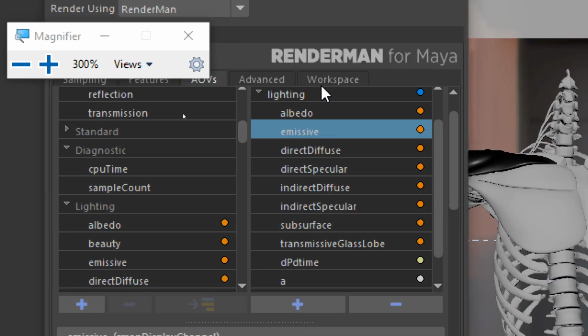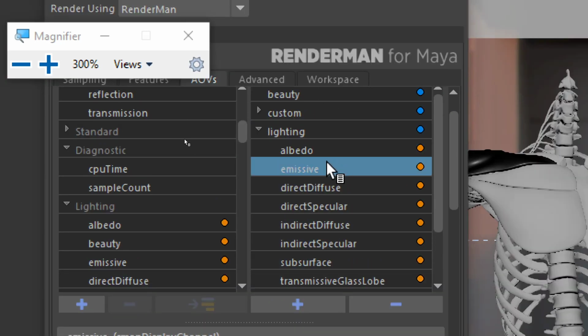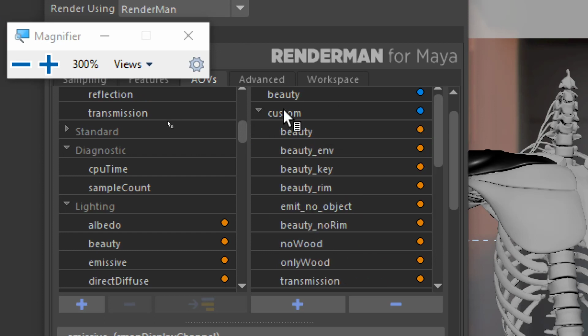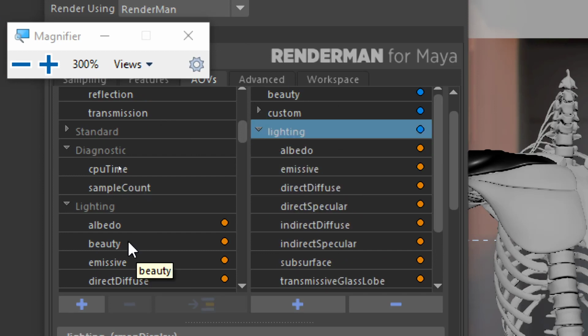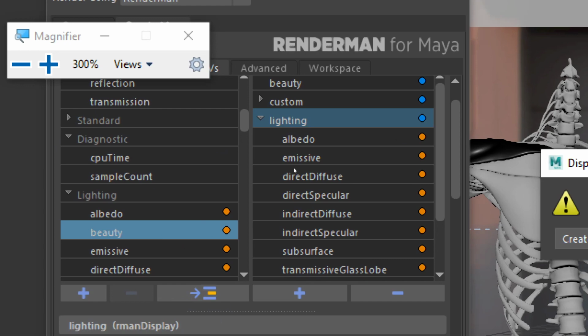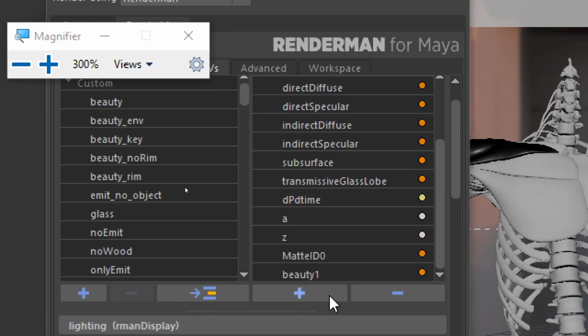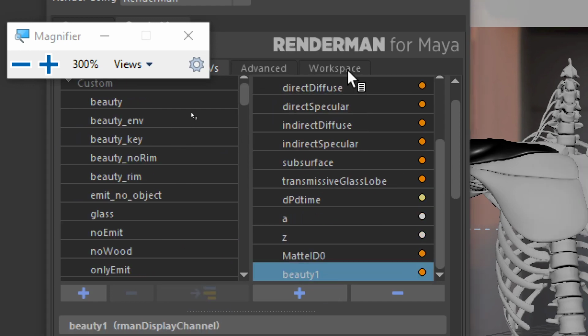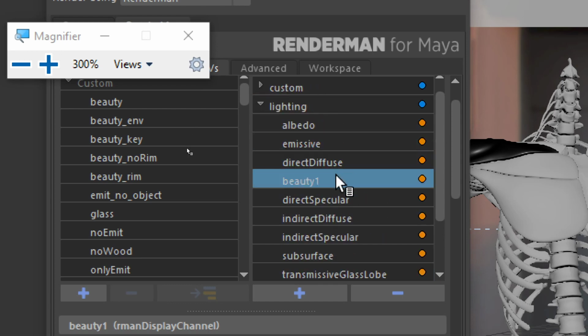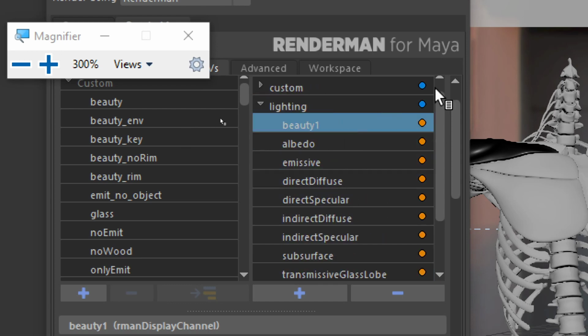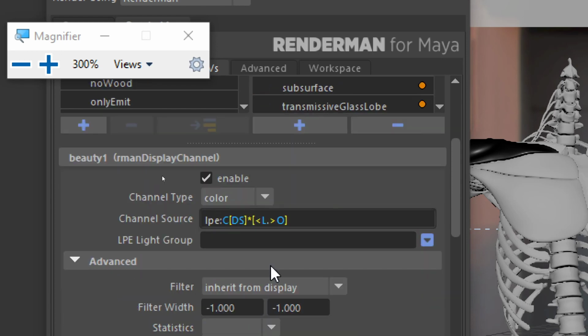So you can see here, let's go to my beauty pass. Let's just add a beauty pass to this one so we can see it more easily. Create a new node. Okay, and I'm just going to drag this up here so we can get it to the top. So you see, here is my light path expression, or the formula, for my beauty pass.